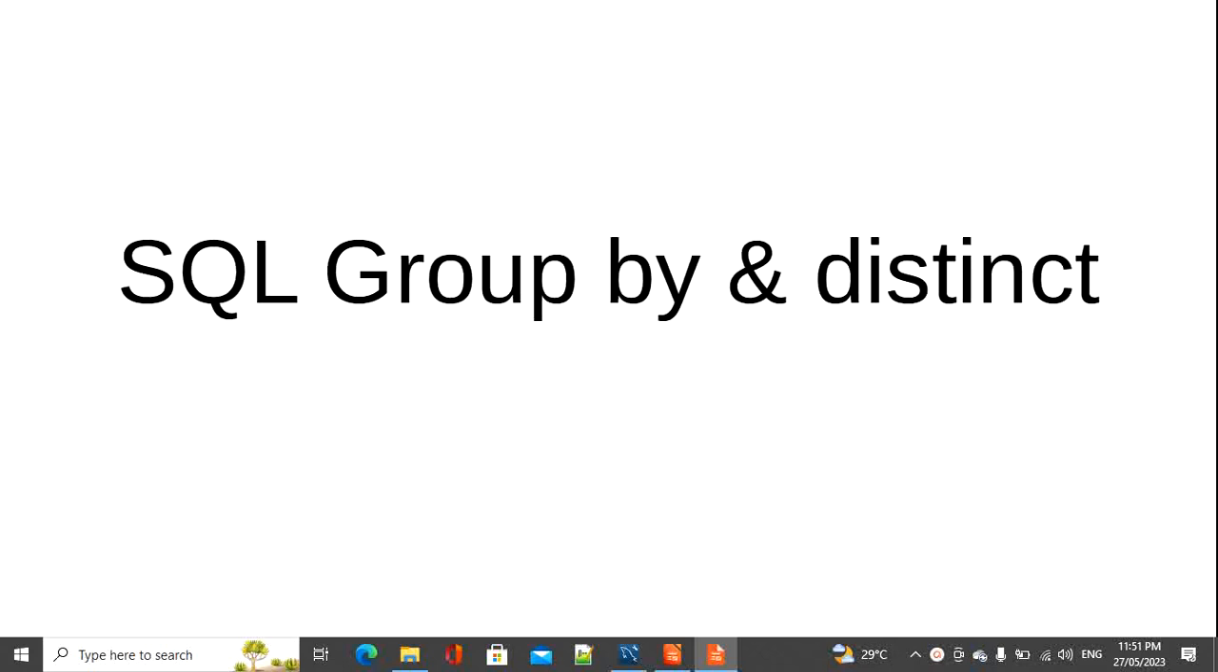So today I will discuss the usage of group by and distinct keywords in SQL. I will also demonstrate where exactly we need to use group by, and whether they are both the same. I mean, are group by and distinct the same? So let's learn all these concepts with some examples.